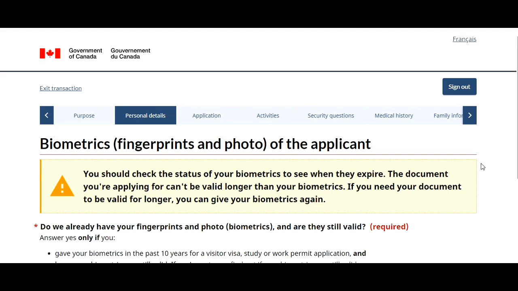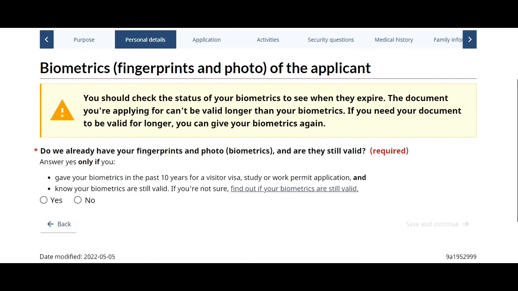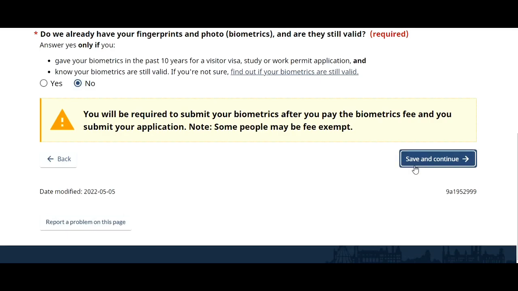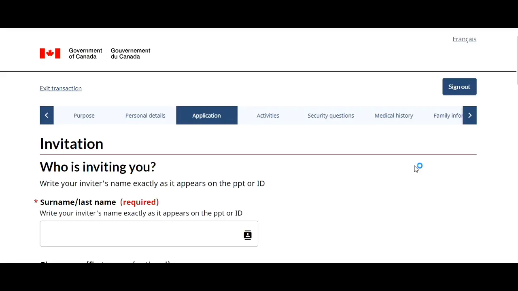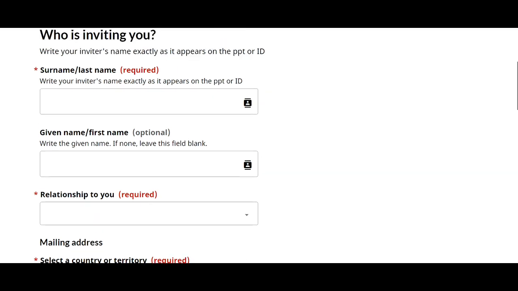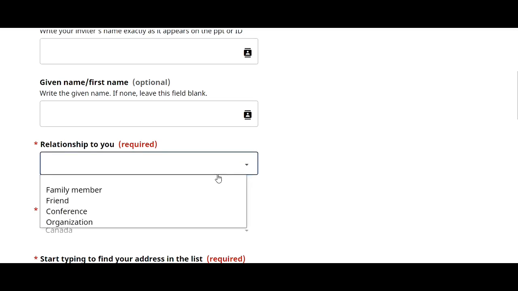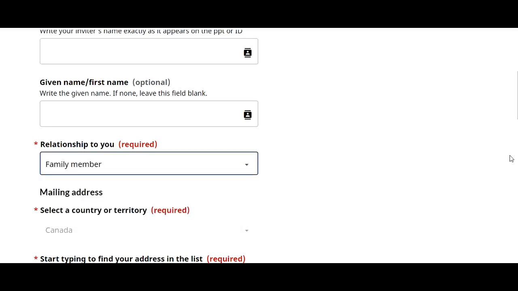Biometric fingerprint detail of the applicant. Do we already have your fingerprints biometric and they are still valid? So let's say no, he has never gone through, so then he has to go for it. He knows it, that's fine. Now who is inviting you? Name exactly. So his son Peter Smith, relation to you, is family member, of course.